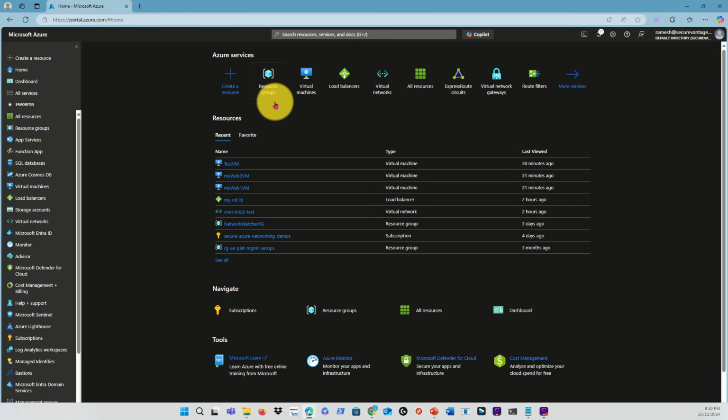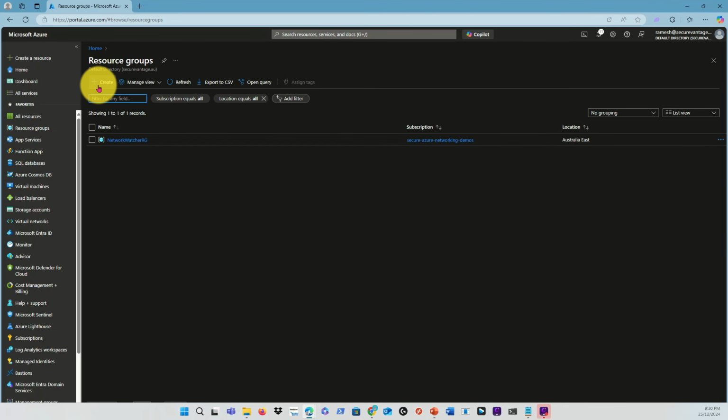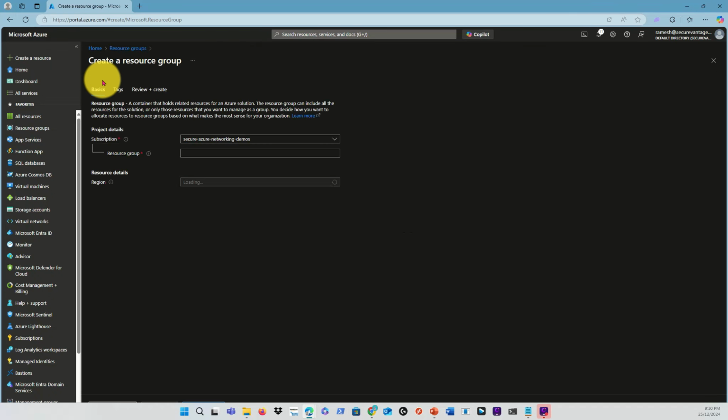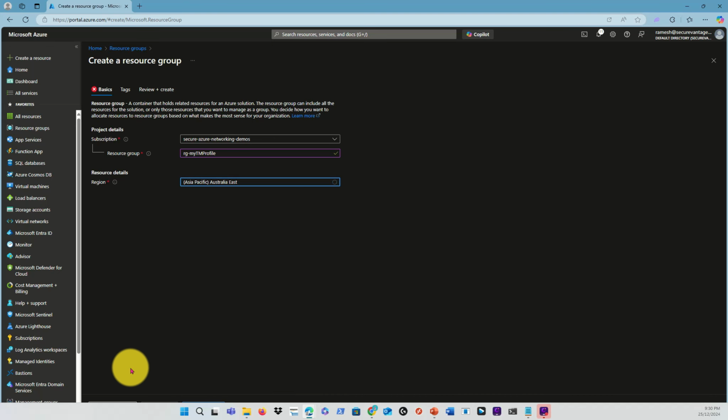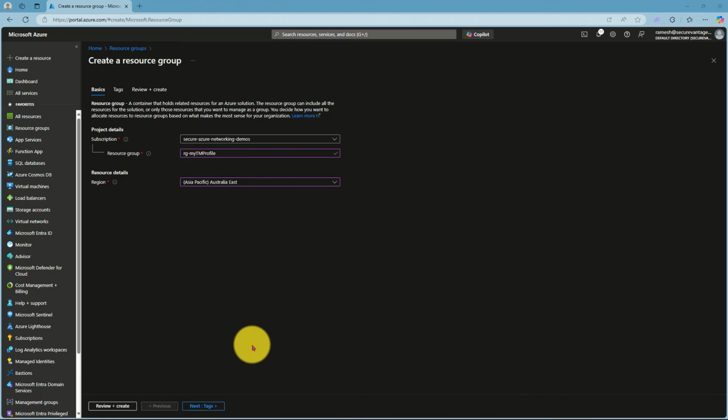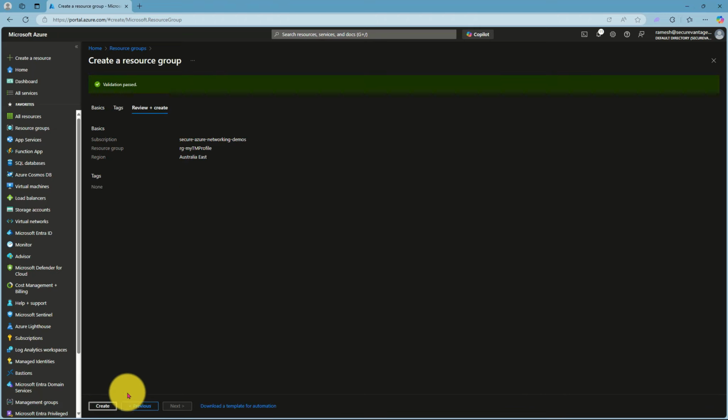As per the architecture, let's go to the resource group first. We don't have the resource group, so we're just going to create it. The first resource group we're going to call rg-mytm profile, and we're just going to keep this one in Australia East. It's just a resource group. Review and create.